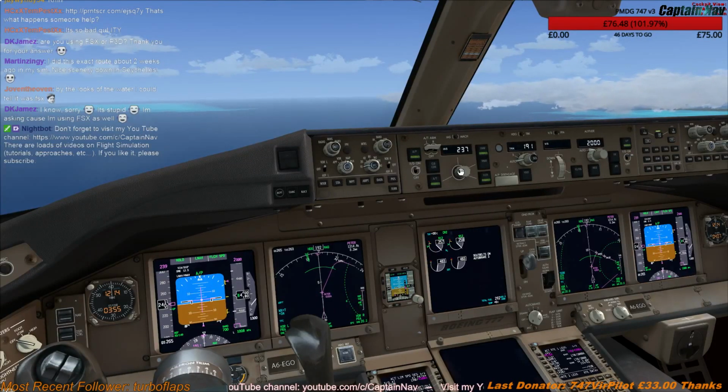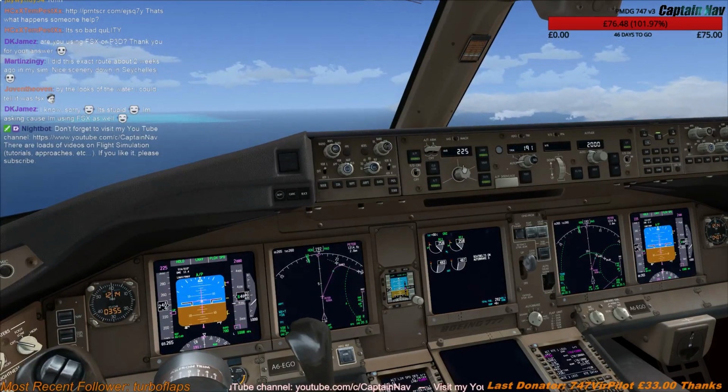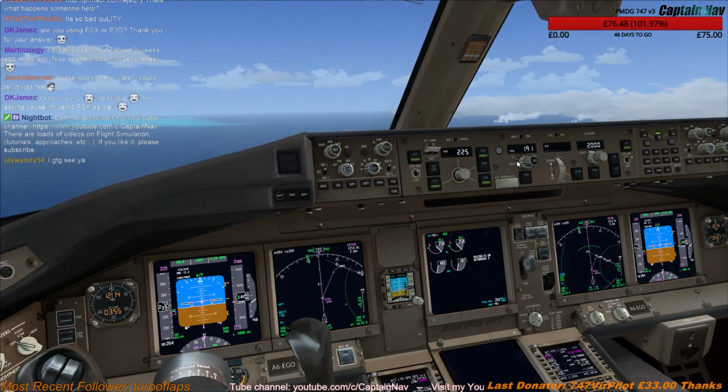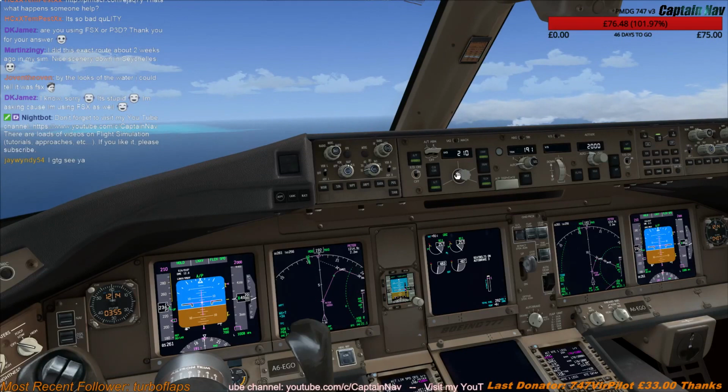Right. Flaps 1. Trying to go low, way over the water, so it's alright.